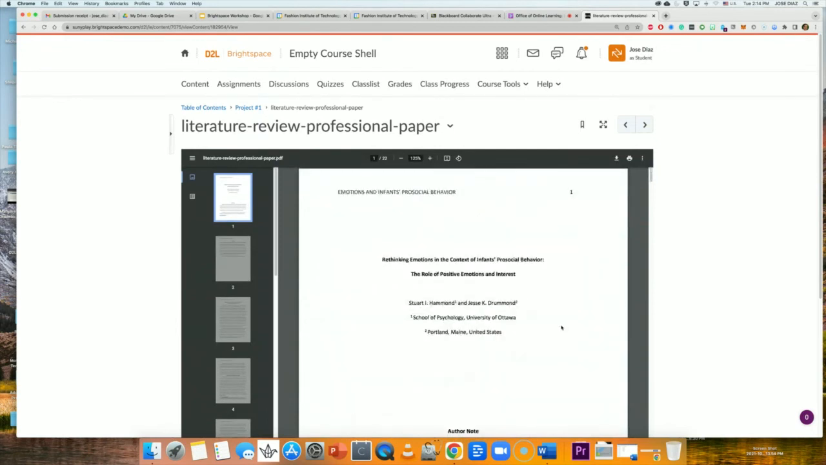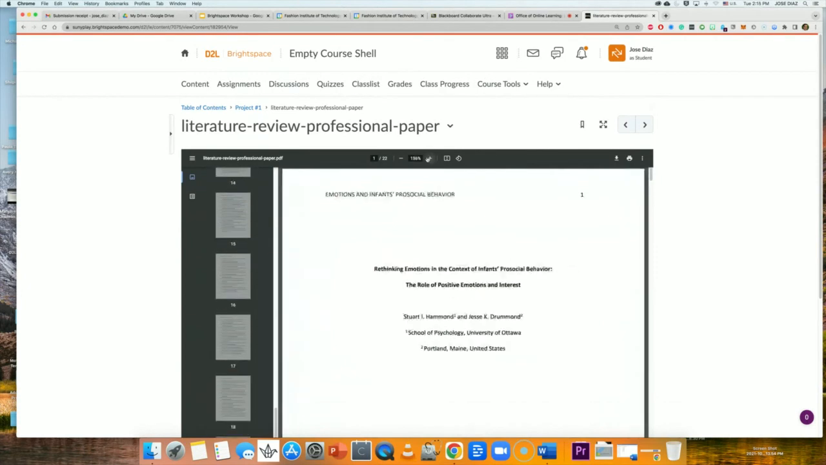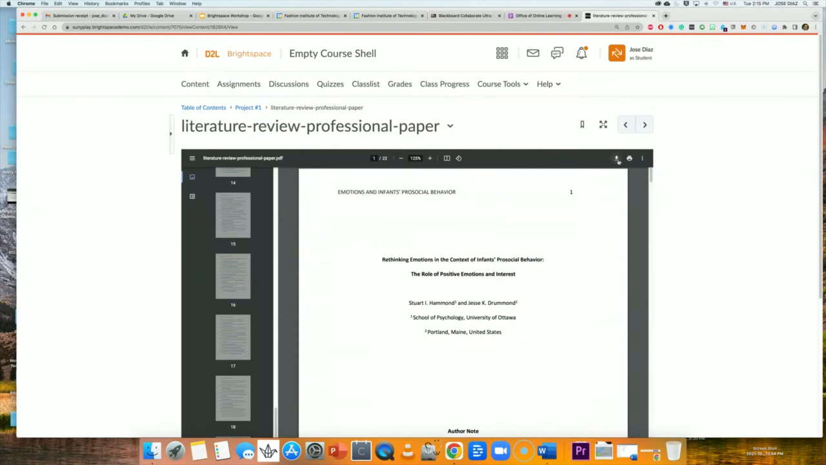So this is how the student would see the PDF, right? They can zoom in, zoom out, they can download or print the PDF. They can change the way they view the document as a 2-page, or as a presenter. So it is similar to Blackboard.